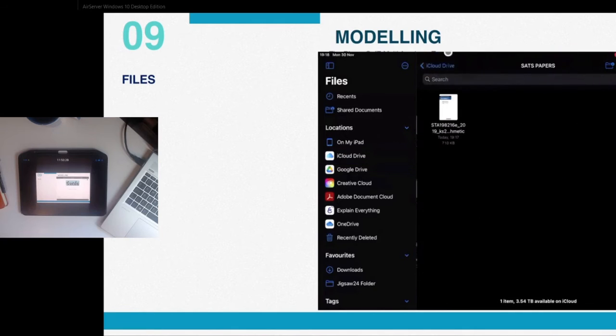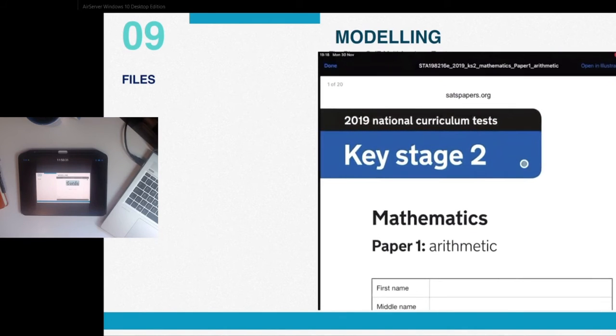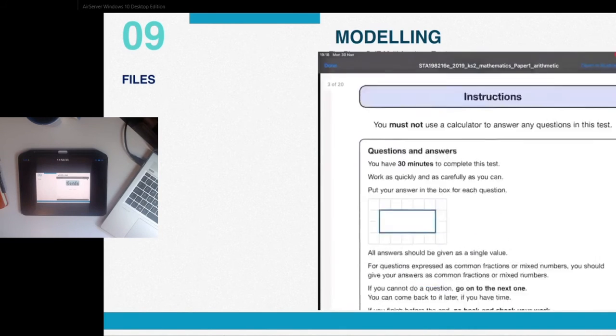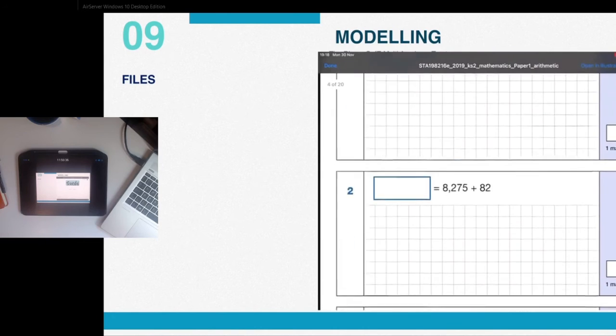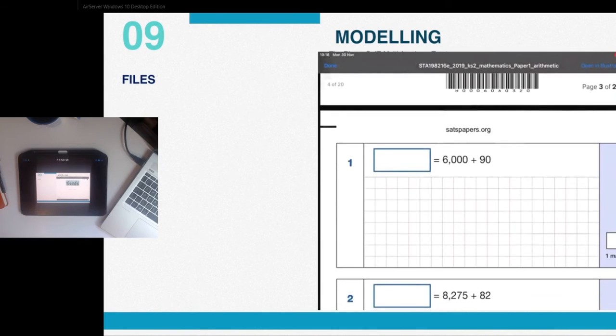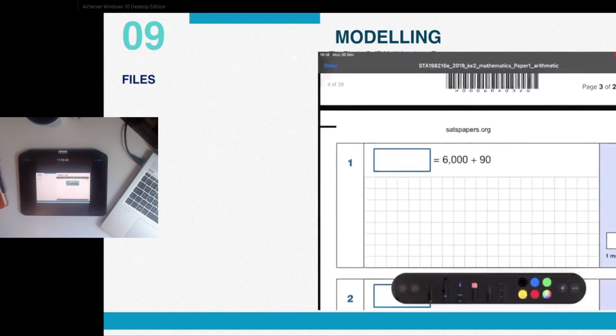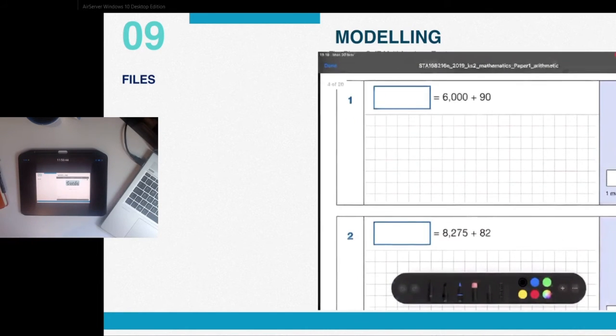So here we are, SATS papers. Click on this icon, and then you can see the pen icon at the top. If I click that pen icon, I can go through and annotate, I can write over it, and you'll see those same tools at the bottom that we were using earlier. It's a fantastic tool, being able to take PDFs straight off the internet and go over these elements with children as they do it or go through the answers.